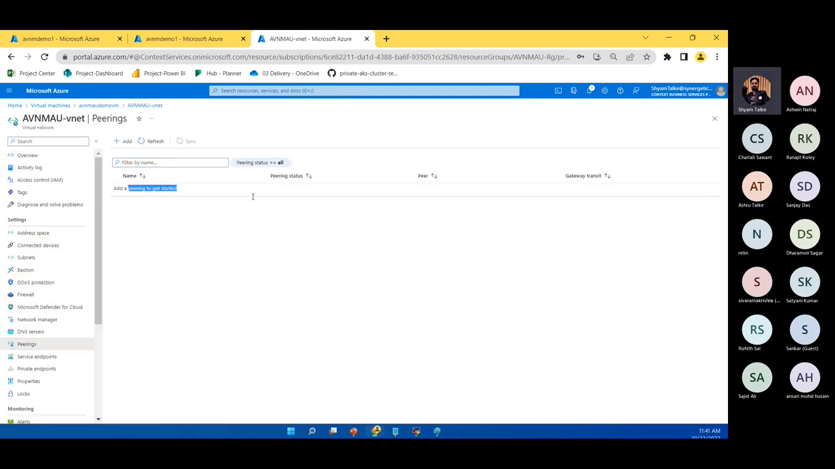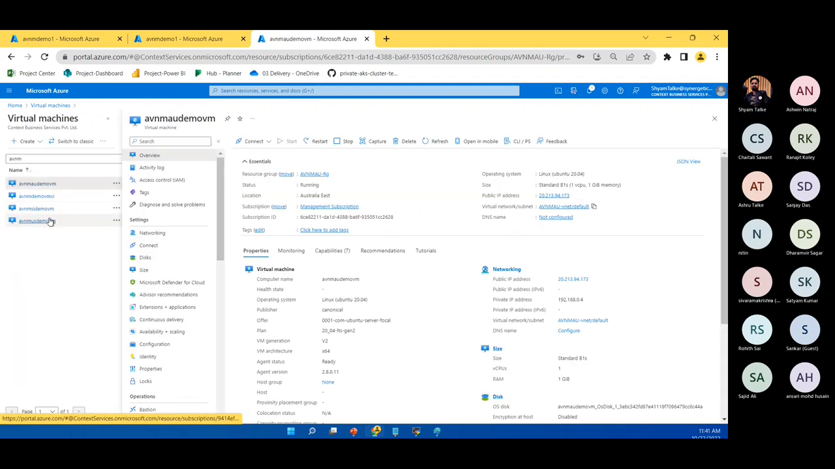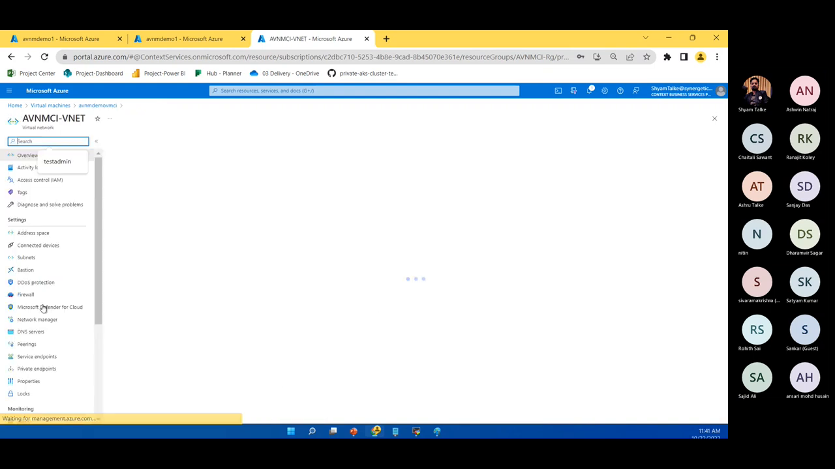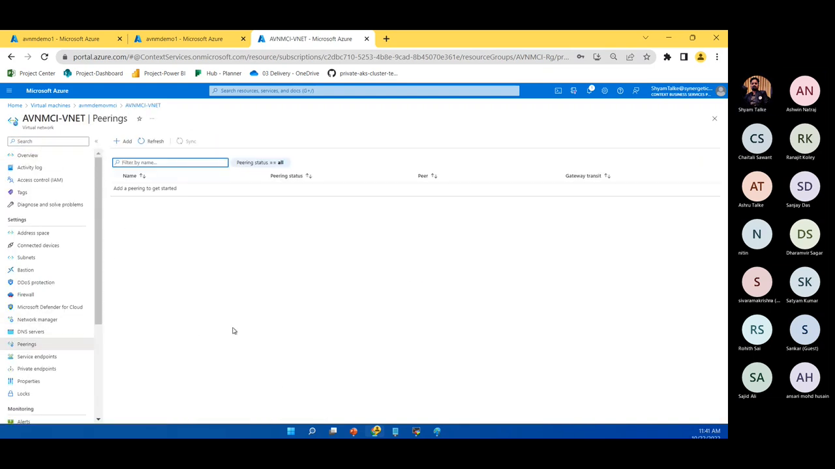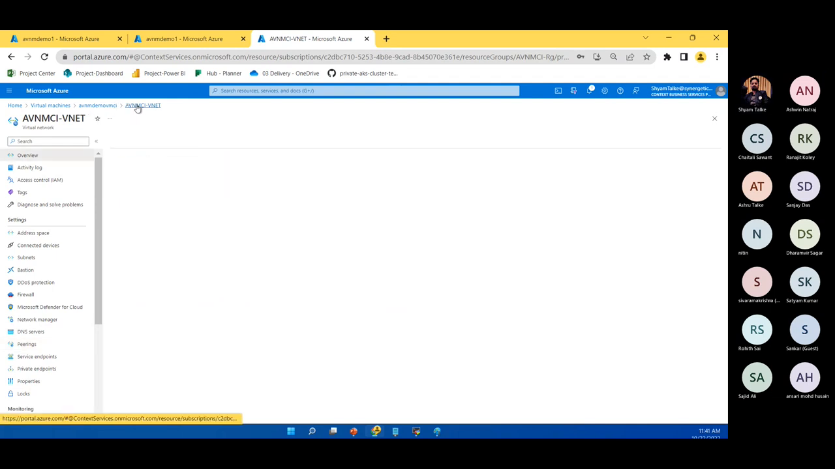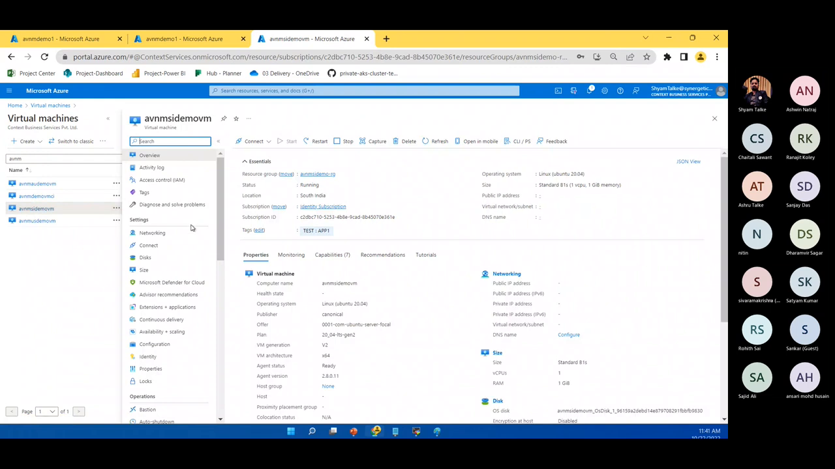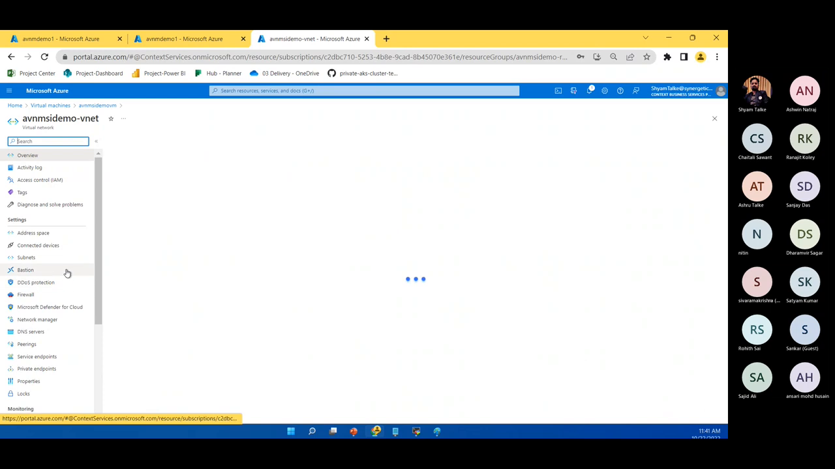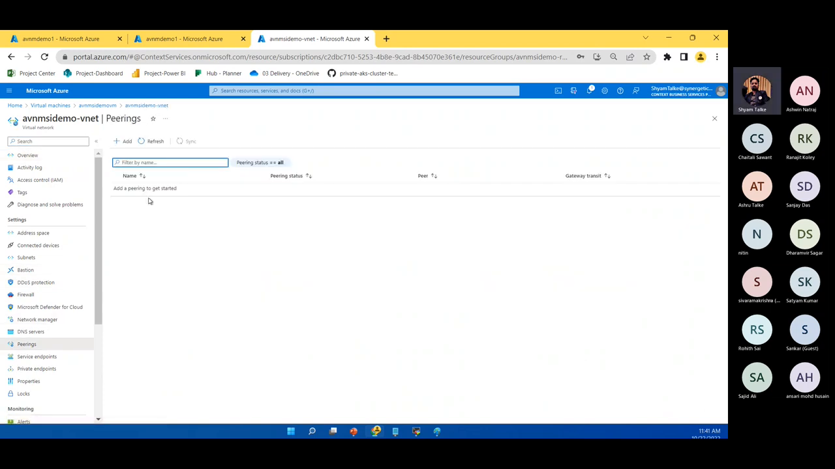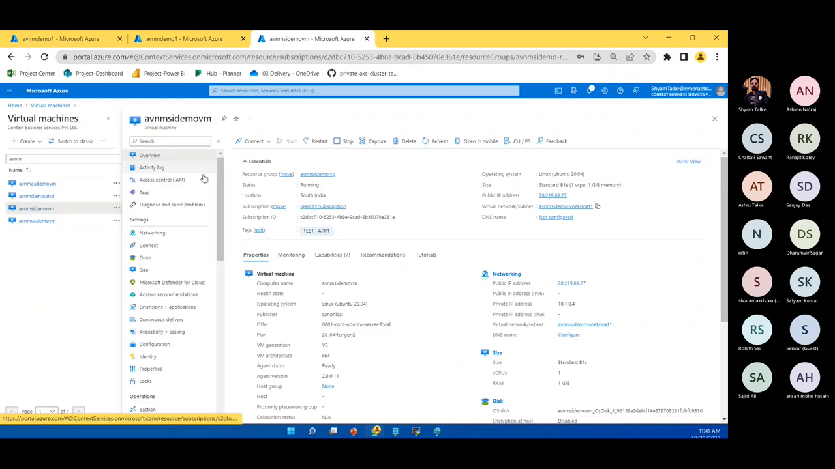Peering, there is no peering. Right. So basically, in mesh topology, you will have a connected group published on the network, not the peering.